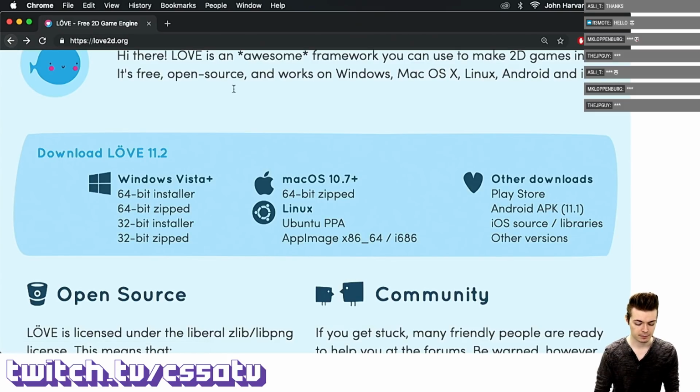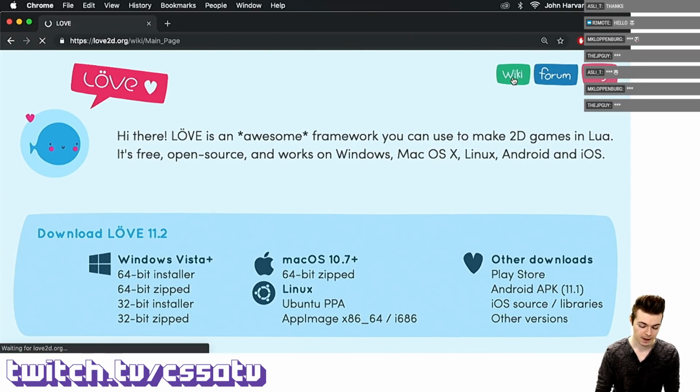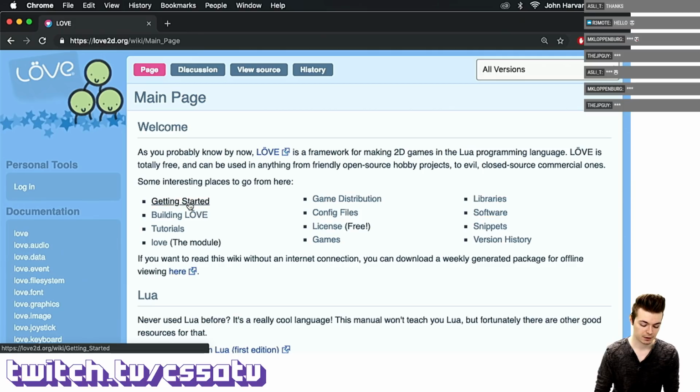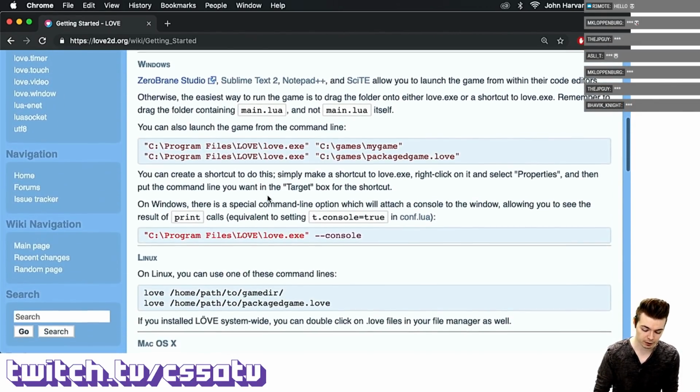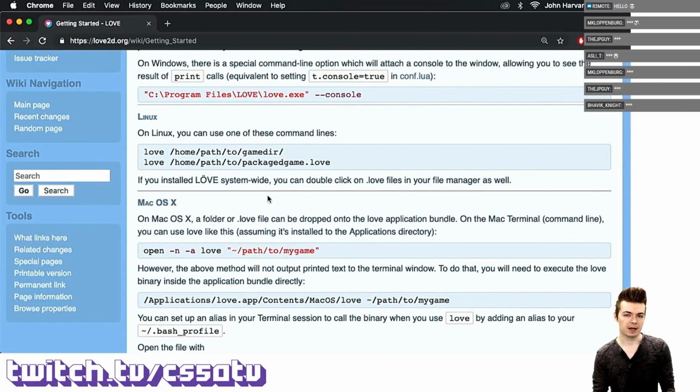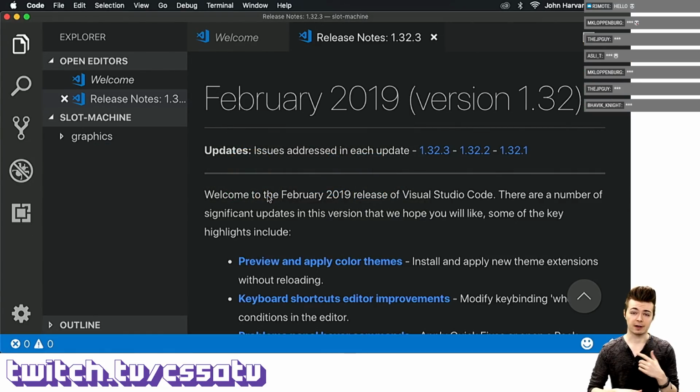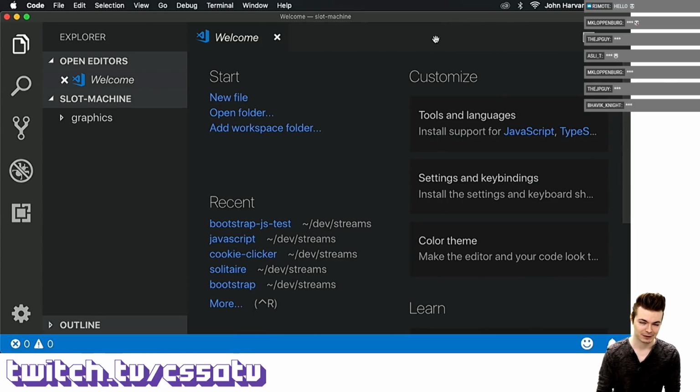And LÖVE2D has an awesome set of documentation. You go to the wiki. You can get started here. If you go to the Getting Started link, you'll get some instructions on how to get it up and running on your operating system, how to get a very basic game implemented, and some nice handy shortcuts depending on which operating system you're using to get your game working really fast, so you don't have to have a very tedious workflow. And it looks like my Visual Studio Code updated, so I'm curious to see if the Lua syntax stuff got fixed from last time, which last time was kind of a pain.